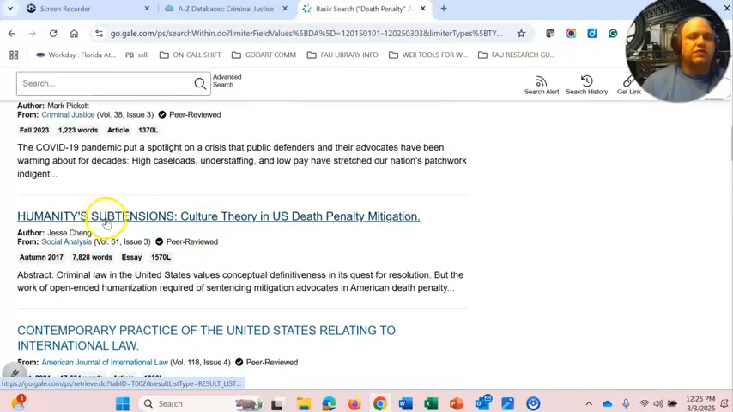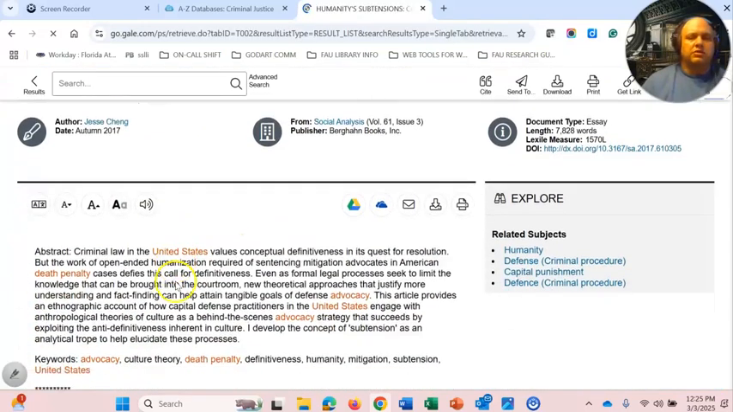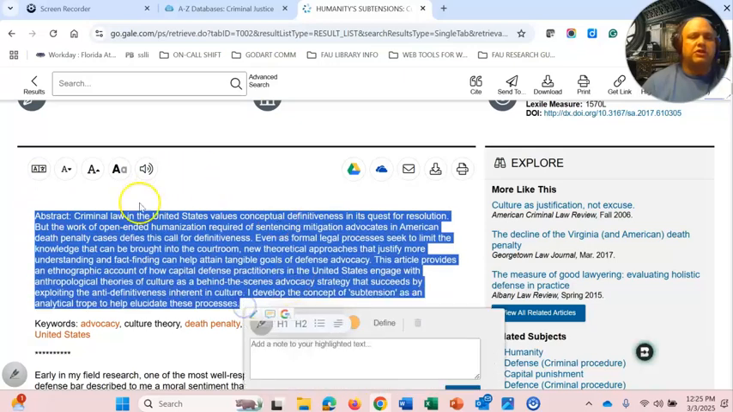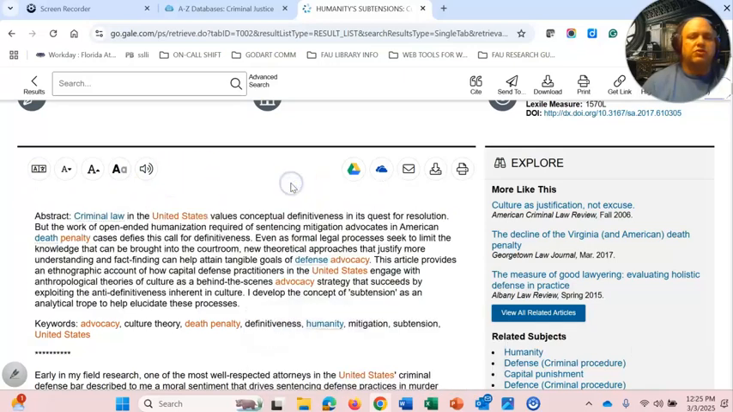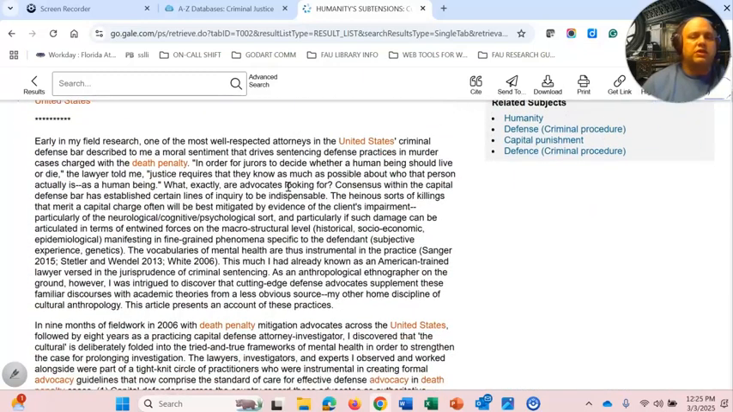So let's say this article right here, Humanity Substantions, Culture Theory, and the U.S. Death Penalty Mitigation. We'll just say for example purposes, this suits our needs. Click on the link here. It'll take us to the article. This is again what we call a web page version of an article. It has our abstract, so let's make sure we read the abstract. It's the importance of that abstract. It's going to let us know within so many words if this article is useful to us. And then you can begin to read the article.